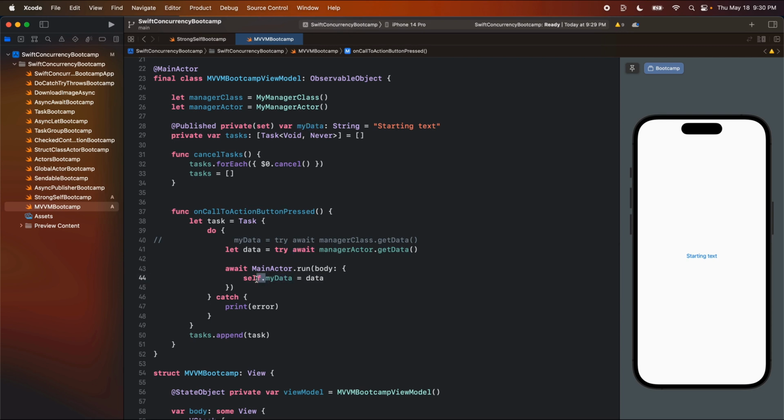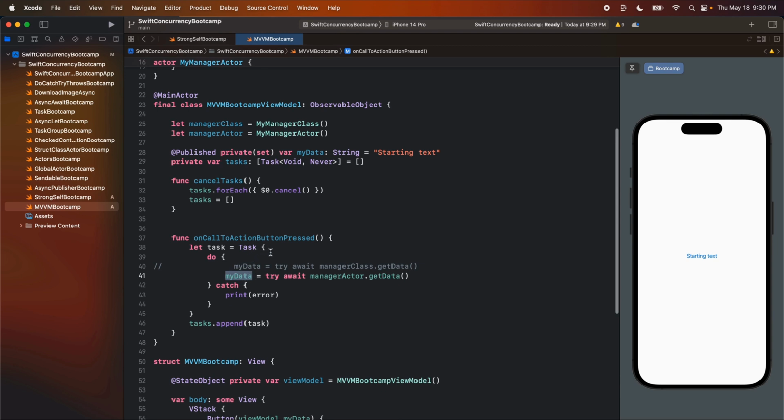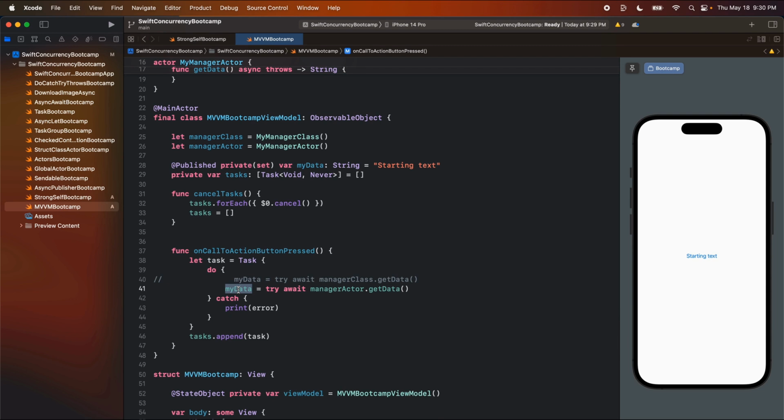So we can revert this, and here we can assume that when I call this function, we're on the main actor. When it goes and gets the data, it's going to be on this other actor. But when it returns the data here, it's actually coming back onto the main actor. So it's doing all of those switches for us behind the scenes. And that's why we don't have any error here. There would be an error that said we couldn't update myData if we were not on the main actor. But obviously we are, because it is compiling.